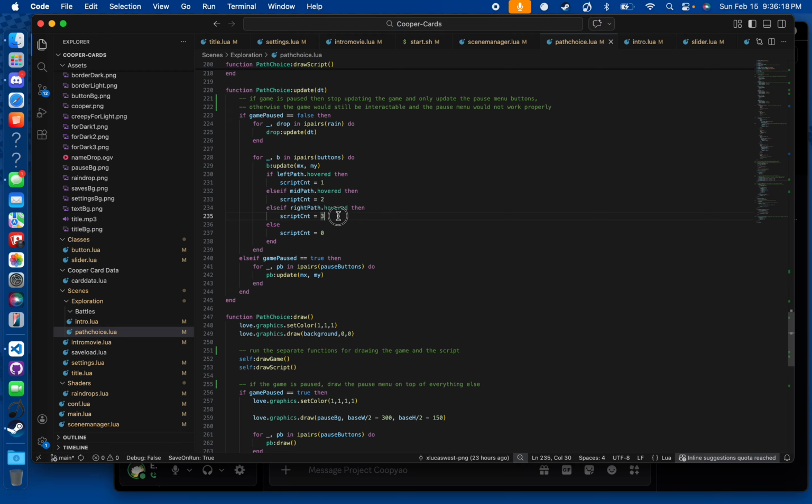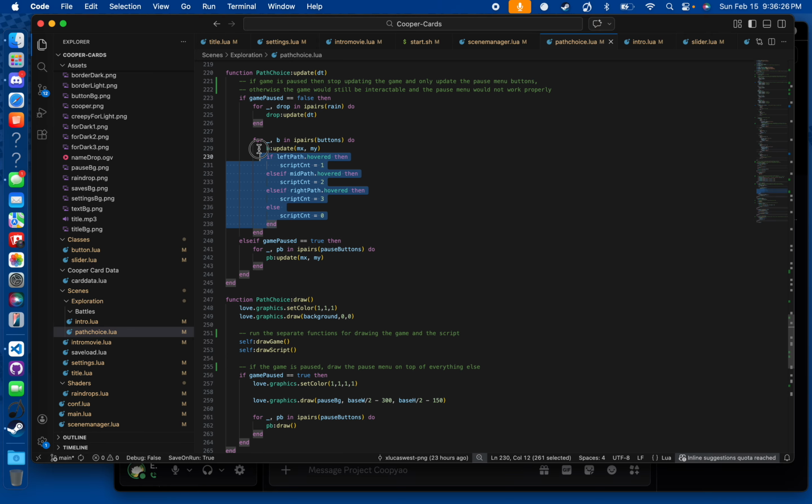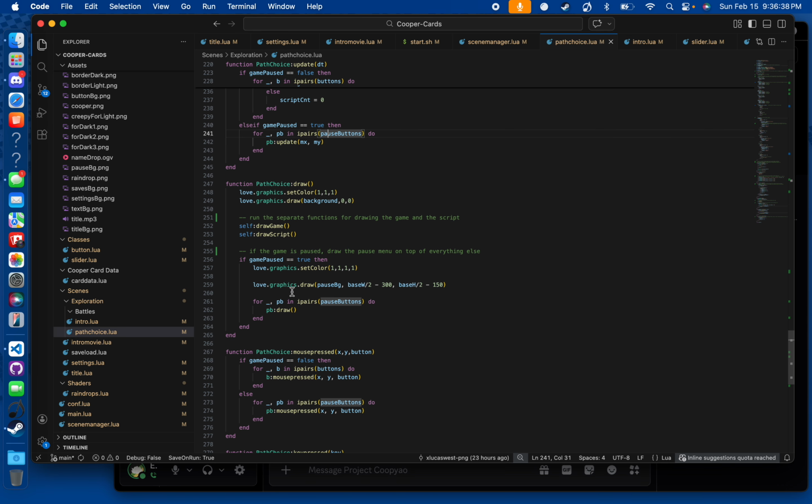And if none of these are being hovered, then script count equals 0. Then, if the game is paused, then this stuff doesn't happen anymore. It doesn't update anything in the game anymore, and instead it updates the pause buttons, which will make more sense after I explain this.